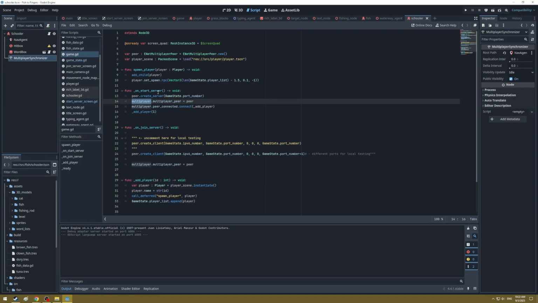I still need to use some RPC calls for updating certain values, but for the most part, I can just pass everything over to the built-in multiplayer that Godot offers, and it will handle things like making sure things are spawned in on both players' computers and update their positions and that sort of thing.